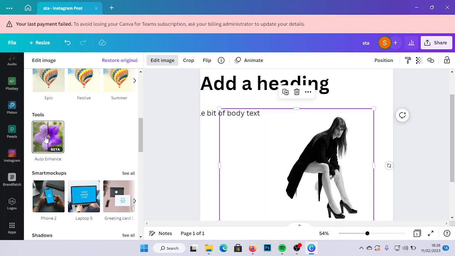So in Canva, there is this inbuilt ability that you can use to automatically make your picture very, very sharp. I mean very sharp. So when you click on this auto enhance, Canva will work on the picture by itself and the picture will be very nice for your design.